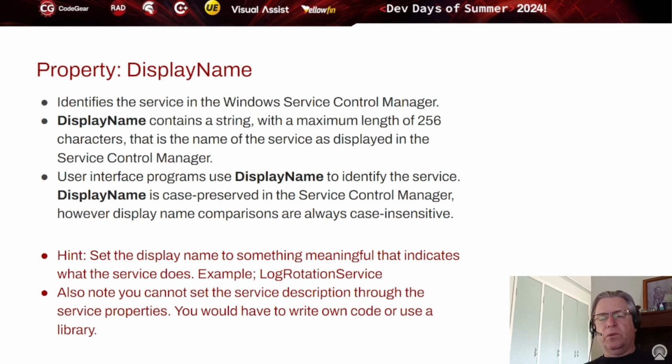The one thing I will say about a service within Delphi is that we cannot specify the service description, and if you want to do that, additional code needs to be used or pulled from somewhere else.